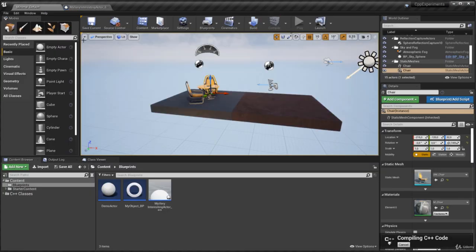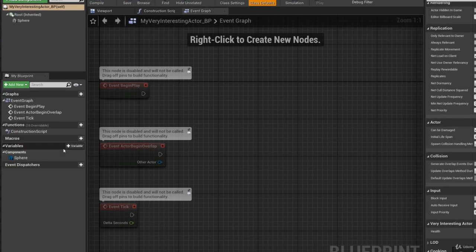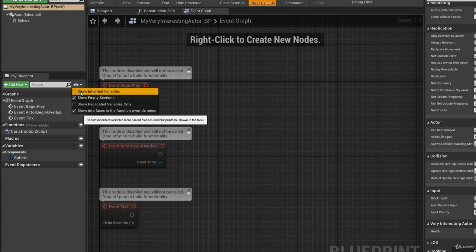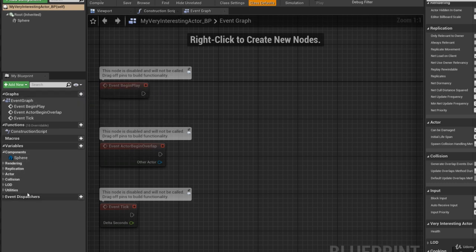So I compile this. And I would like to note here that if you have show inherited variables on, that variable will now show up in here. So we have components, we have the sphere. Our health variable should also show up in here once that is complete, and you can see that will be categorized under very interesting actor, which is the class name, because we have not set up a custom category for that just yet. You can see our health variable shows up now.